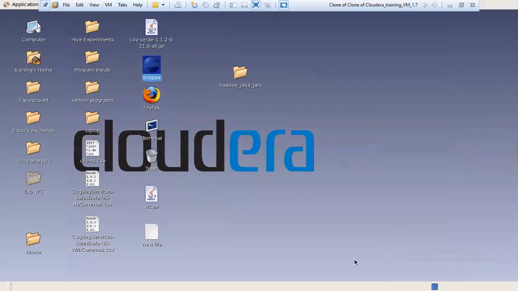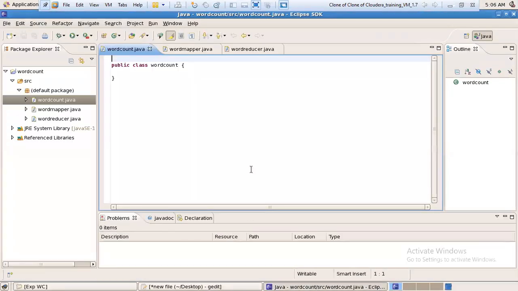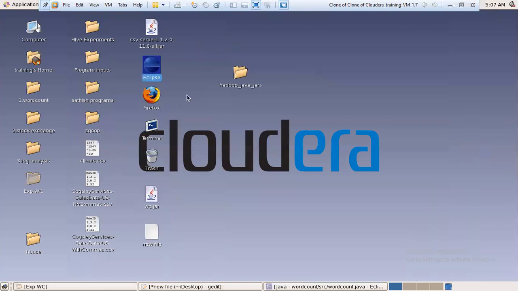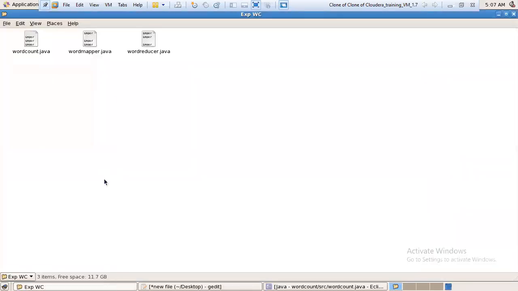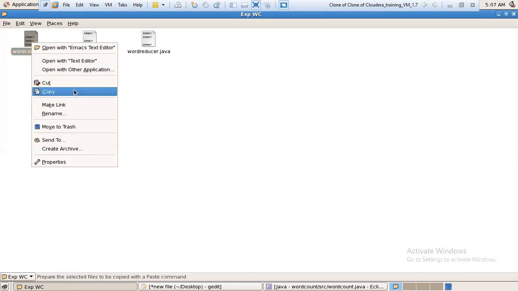Now once we have created these three files, let's see the coding: what is this WordCount.java responsible for doing, what WordMapper logic we have to write, and what logic we have to write in WordReducer.java. Just to keep the video simple and small, I'll take the code which is already present here, paste it, and explain that code.